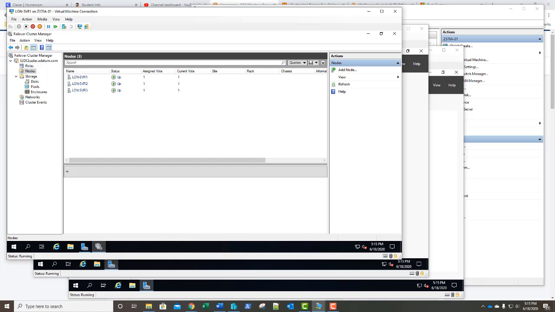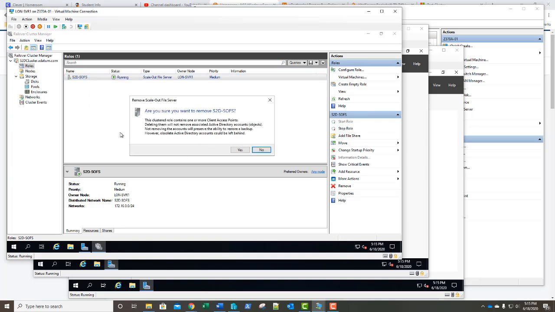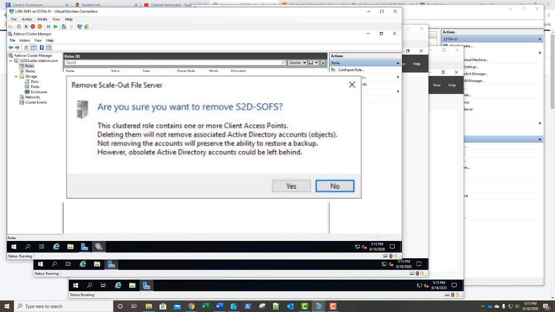So what we're going to do is on our SVR1, we're going to select the roles, and we're going to right click on our scale out file server, and we're going to select remove. Are you sure you want to remove it? Yes, we do. So our role has been removed. Now, what was that error message that we got? Well, that's what we need to answer in our question number 3.